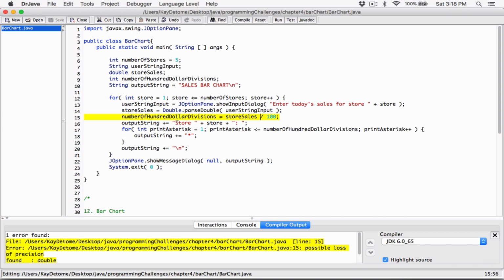But the thing is, this number of $100 divisions is an integer. So it can only store integers, because this evaluation is returning a double, and this is declared as an integer. It's only going to store what's before the decimal and throw away anything after the decimal because it can only store integers. So it's telling you it's very possible you lose anything after decimal points. You lose the data, or you won't get the accurate value.